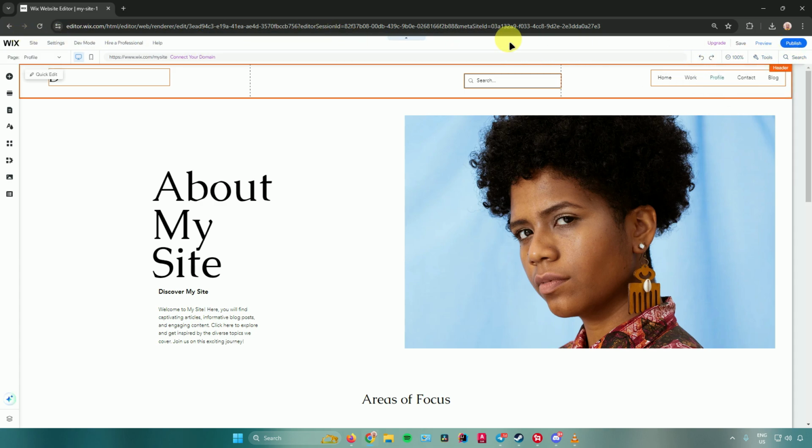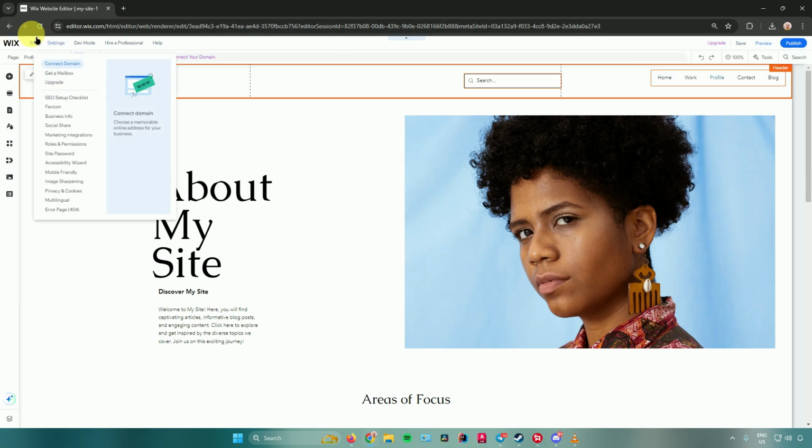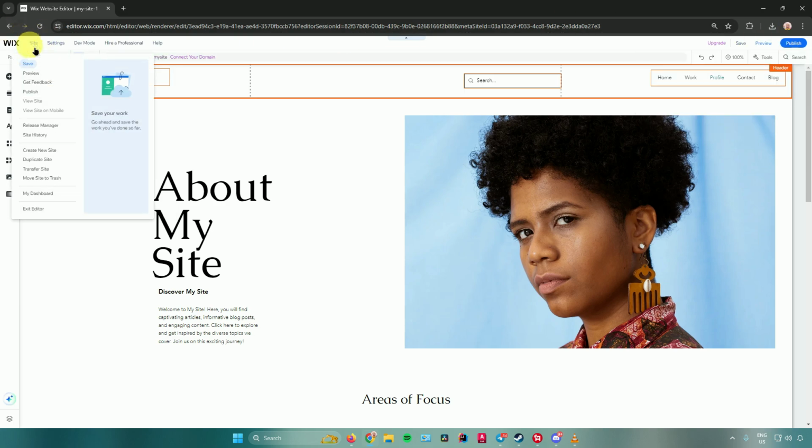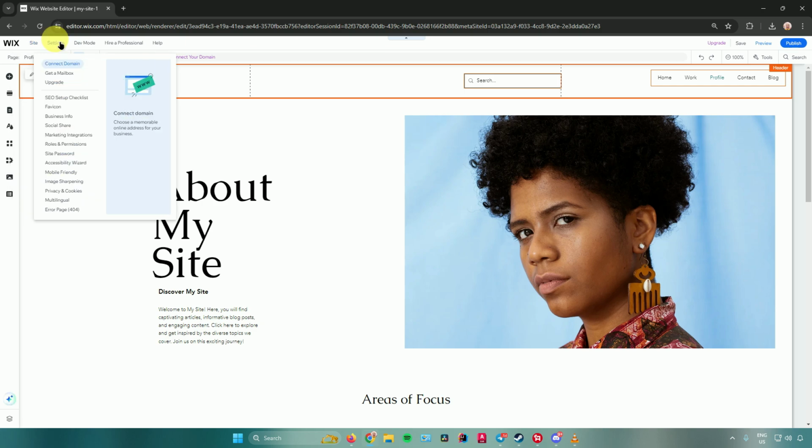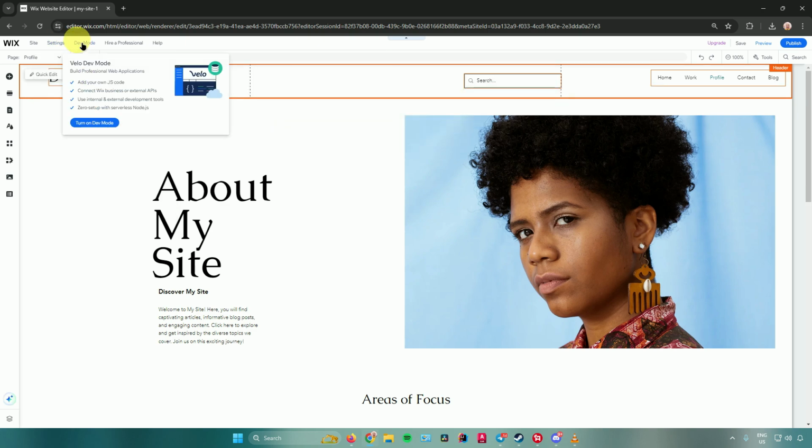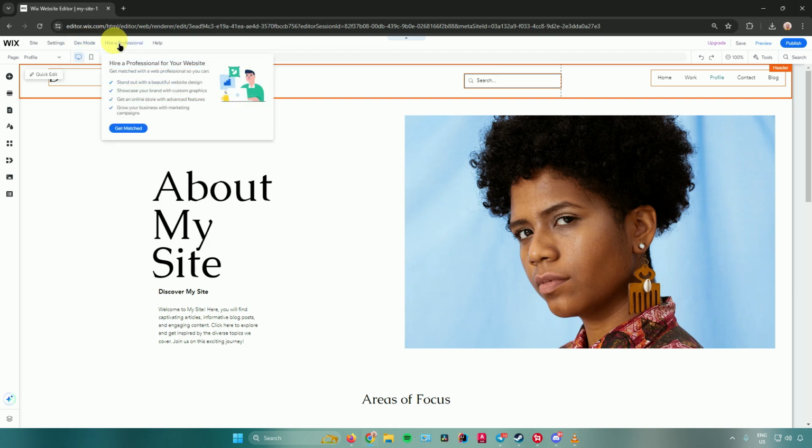Next, I'll be covering this upper area right here in Wix. First, we have sites. We can save our work right here, preview it, get feedback, publish the site, and a lot more. Next is the settings. We will get to see our website settings right here if you want to. Next is dev mode. Basically, if you turn on dev mode, you can create your website if you want to program it by yourself. You can also hire a professional if you want to.